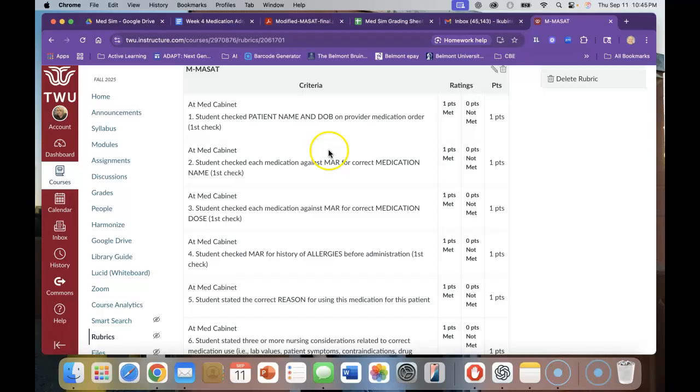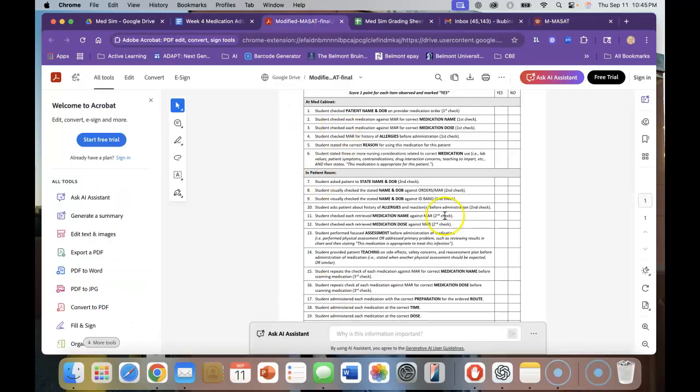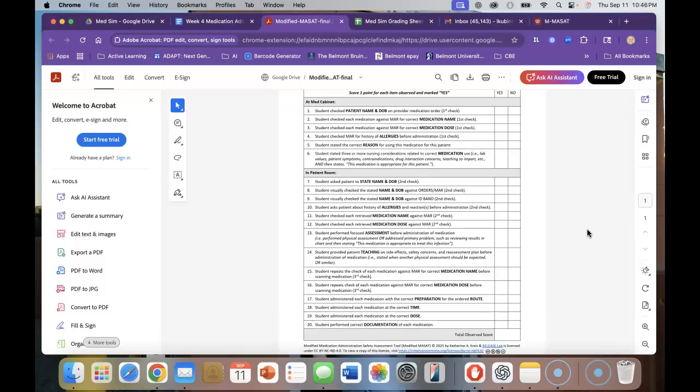The other thing is, the MASSET tool itself, this is the score that's going to determine whether or not they need to do remediation and repeat. So if they make less than a 14 on this tool, those are the students that will need to have remediation and to repeat, go in that room and do the remediation, and then videotape themselves doing it again until they get it right.